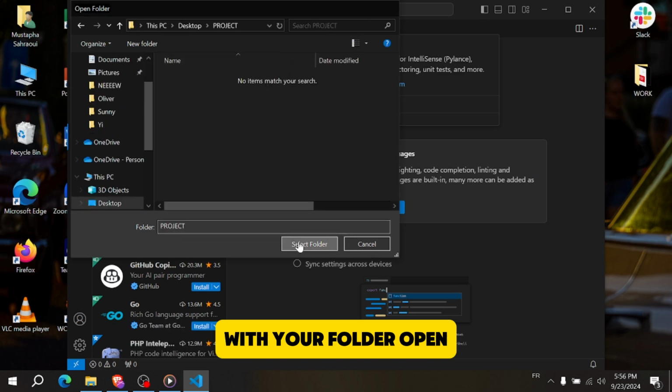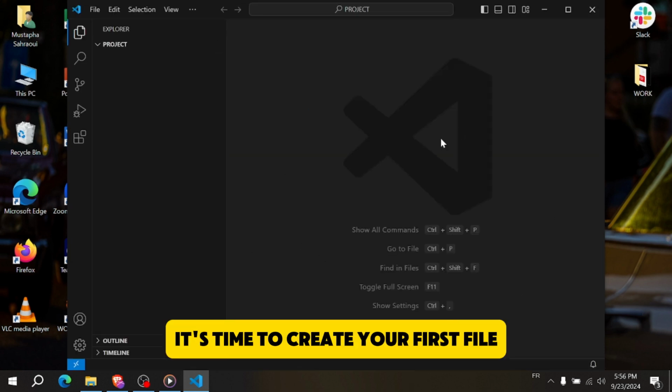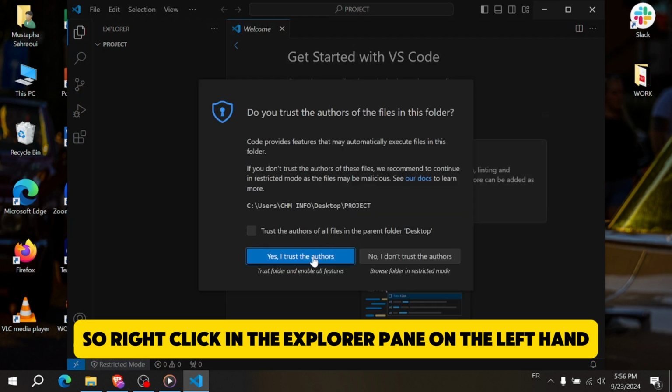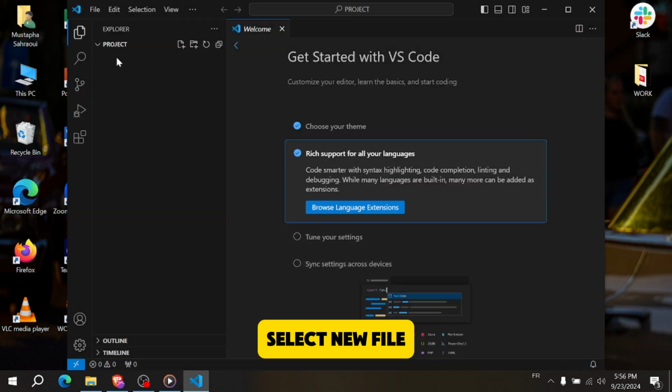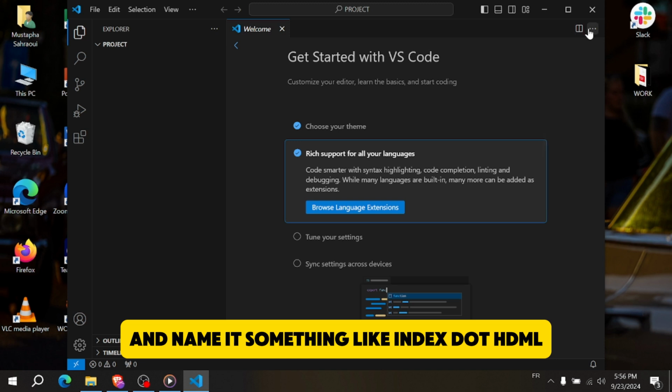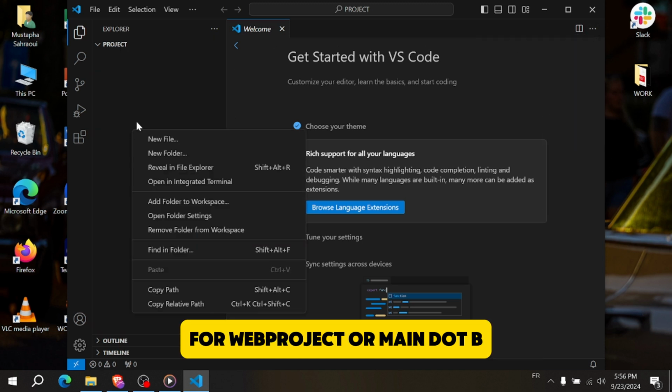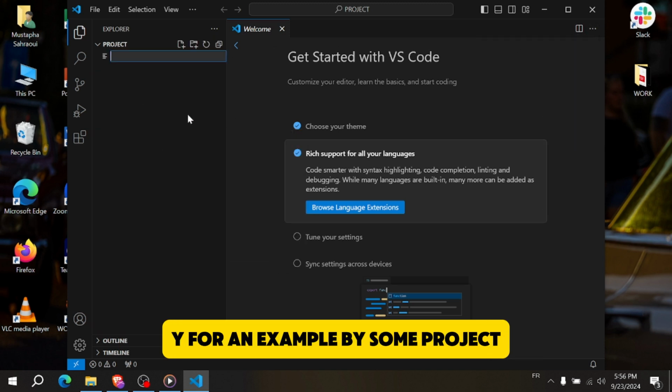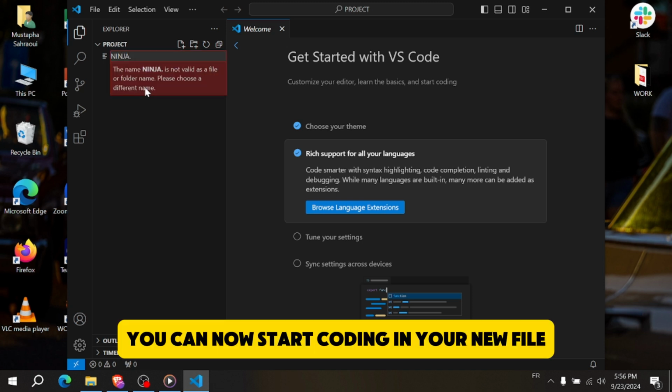With your folder open, it's time to create your first file. So right-click in the Explorer pane on the left and select New File and name it something like index.html for a web project or main.py for an example Python project. You can now start coding in your new file.